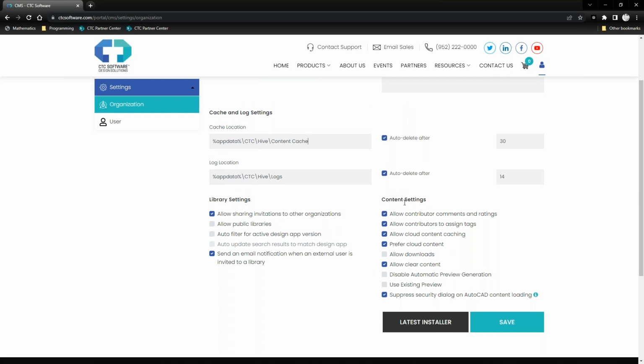There's some really important ones over here in the actual content settings for when you're processing content up into Hive. There's also some settings as they relate directly to your libraries that you're going to want to make sure you take a look at. Let's first start on the right side over here, the content settings.